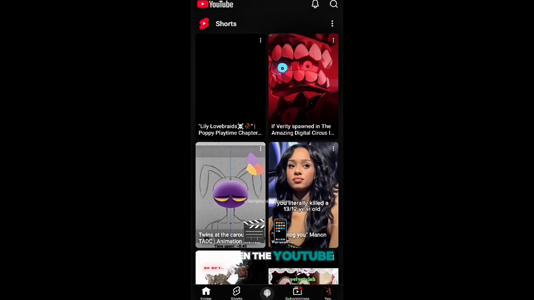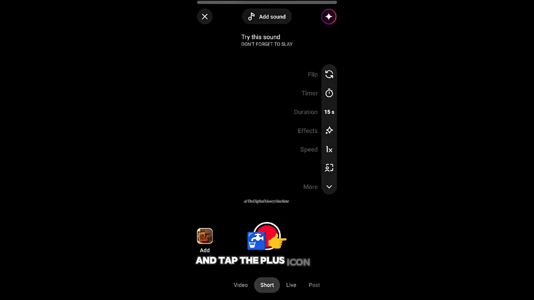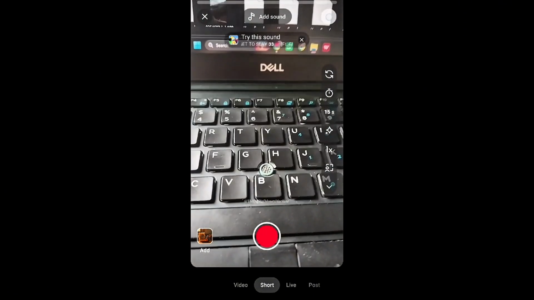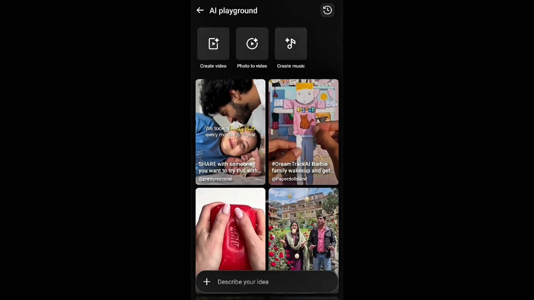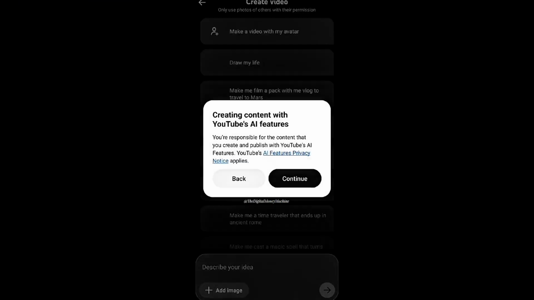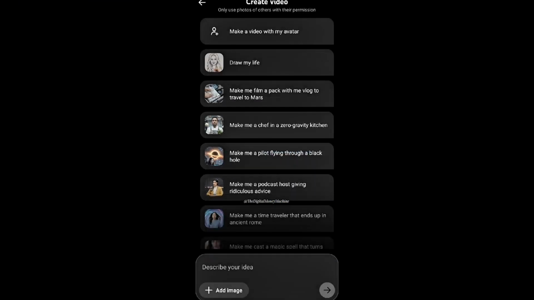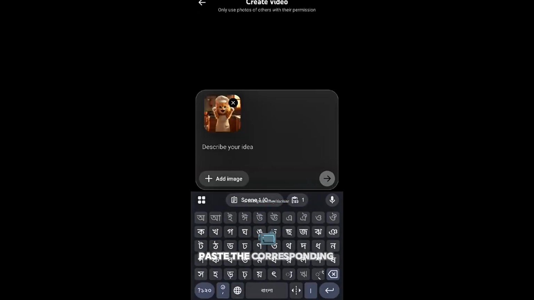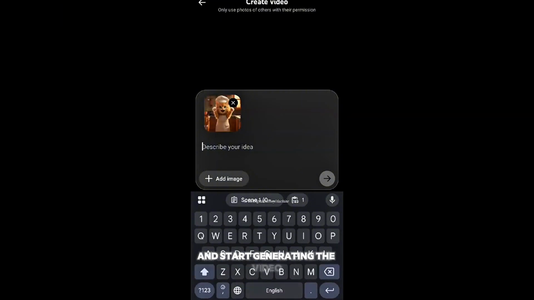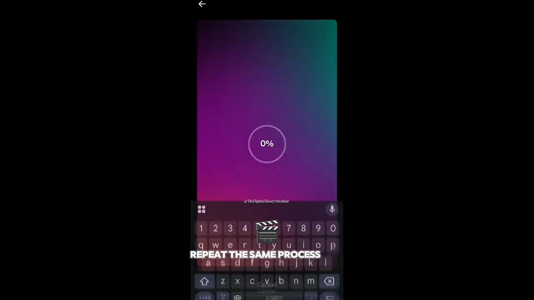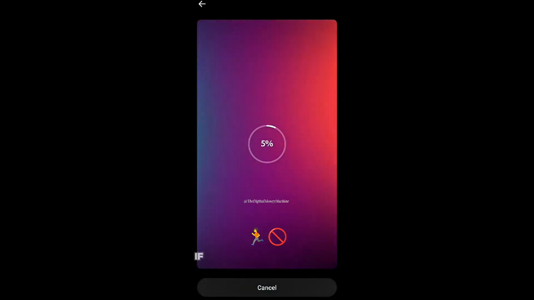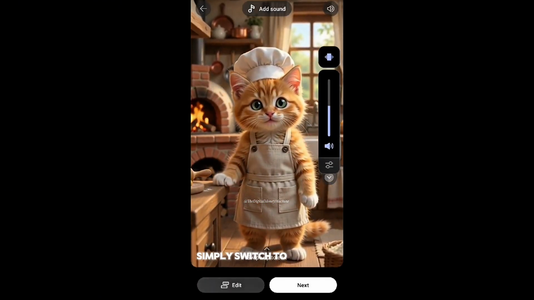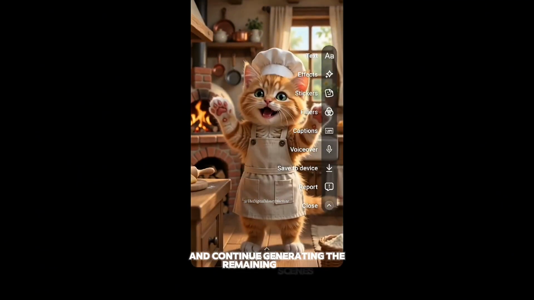Now, open the YouTube app on your phone and tap the plus icon. Next, tap the AI icon in the top right corner. Select the image for the scene. Paste the corresponding video prompt and start generating the video. Repeat the same process for all 11 scenes. If you run into generation limits or errors after creating a few videos, simply switch to another account and continue generating the remaining scenes.